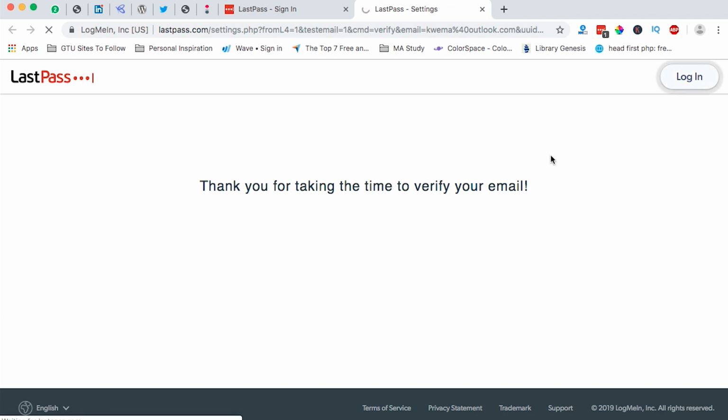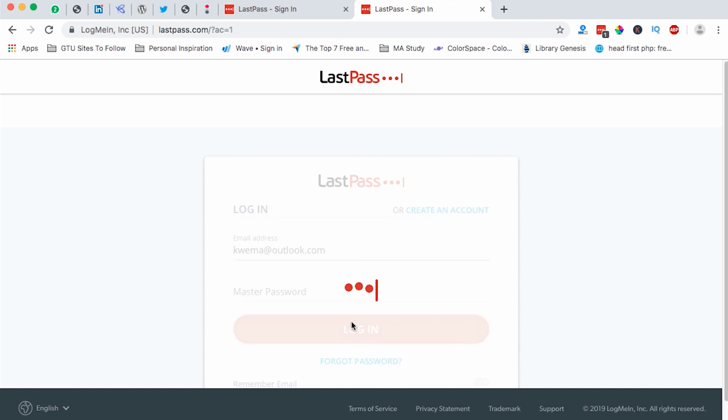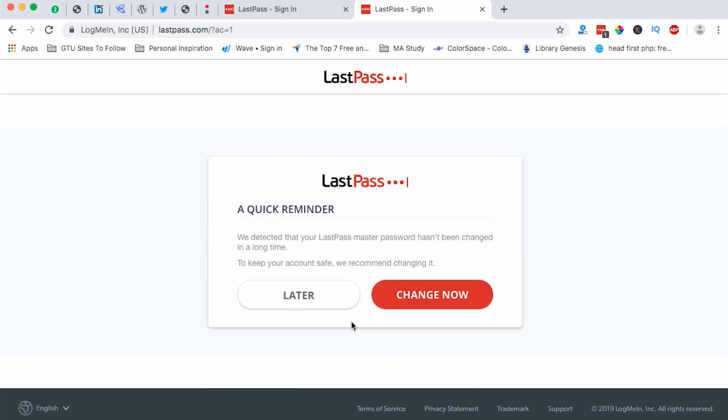So let me now log in. I fill in the email, and then the master password, and login. Here they give me a quick reminder: we detected that your LastPass master password hasn't been changed in a long time. To keep your account safe, we recommend changing it now. I'll say just later.